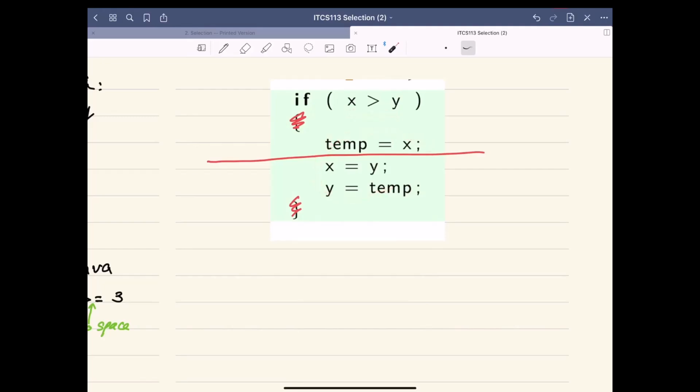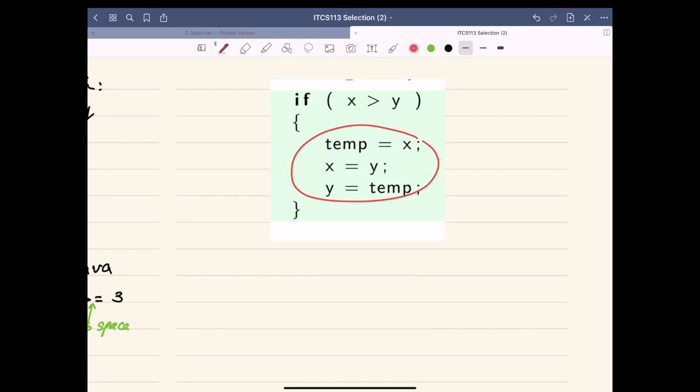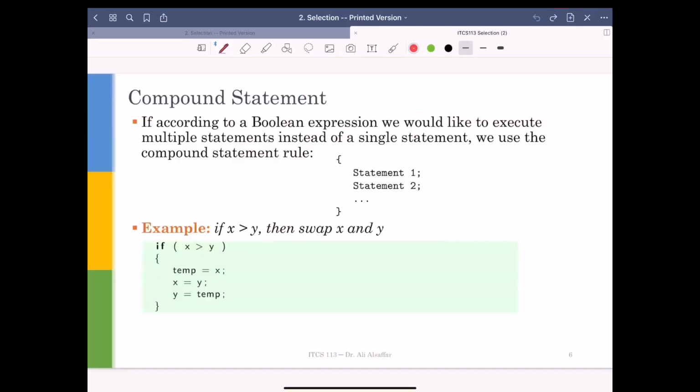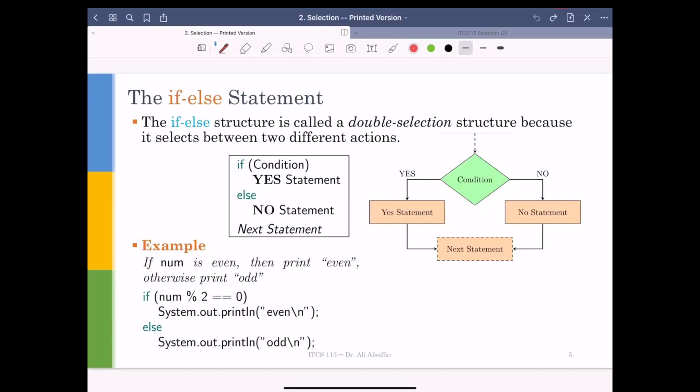So this is why we have to put a group, so that we will treat this as one unit. If x is greater than y, do all of them. If not, just skip all of them. So in general, if we have selection, either single or double, and for the yes part you have more than one statement, put the brackets. If you have one statement, then the brackets are optional, so you don't need to put the brackets.